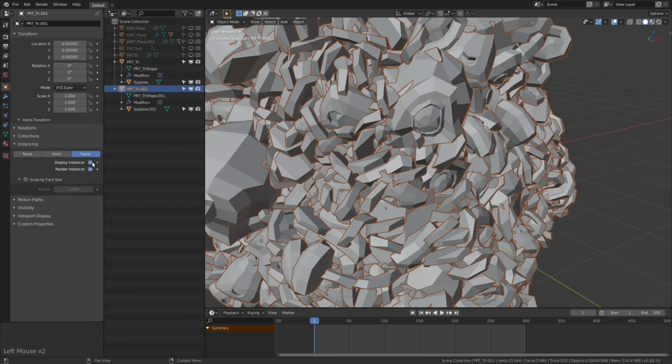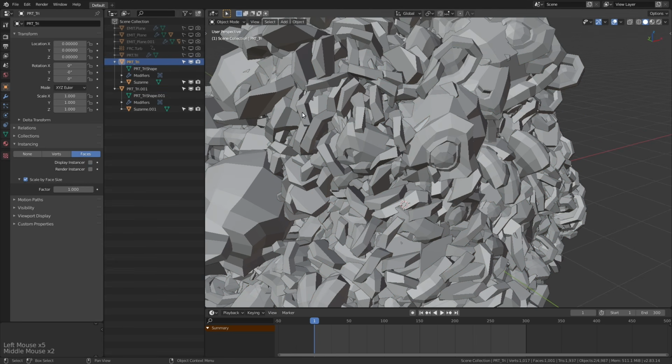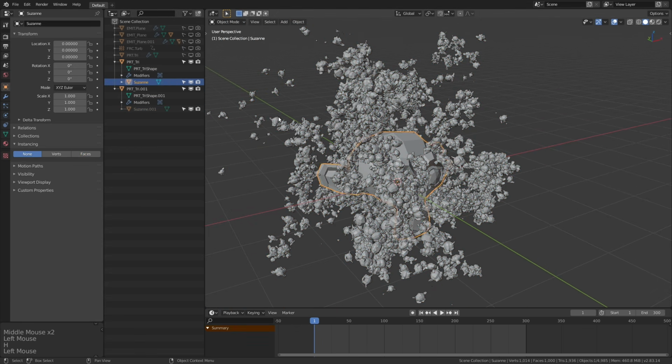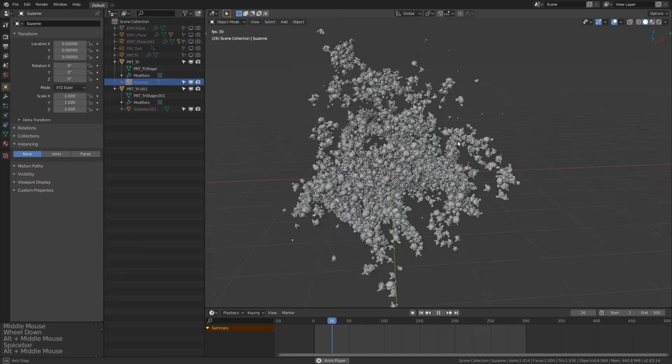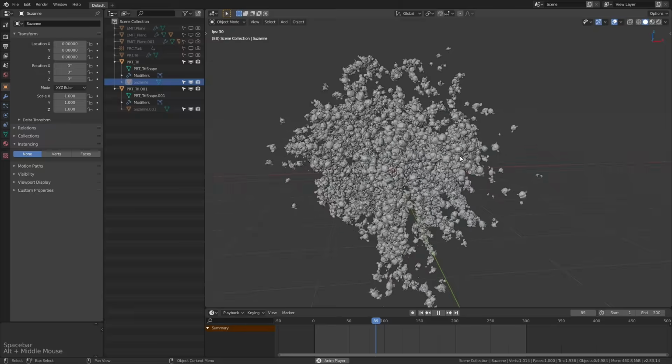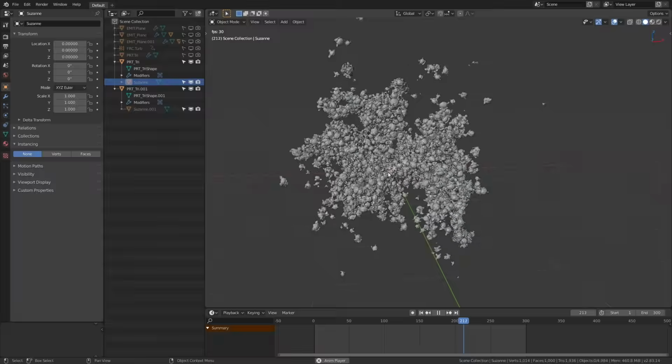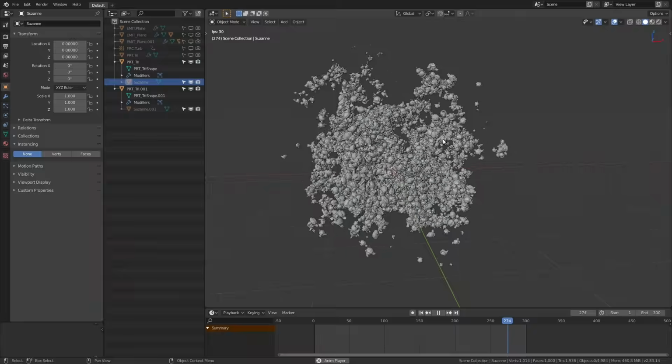And again, set the faces. I'm going to turn off display instancer in both of them, so that will hide the original alembic triangles. And again, scale by face size. And if I hide these two Suzannes now, you'll see we get a perfectly looping particle simulation, which has not only the positional information, but also rotational and scaling information.